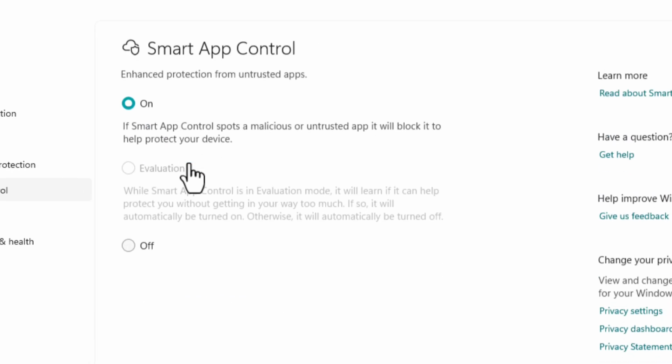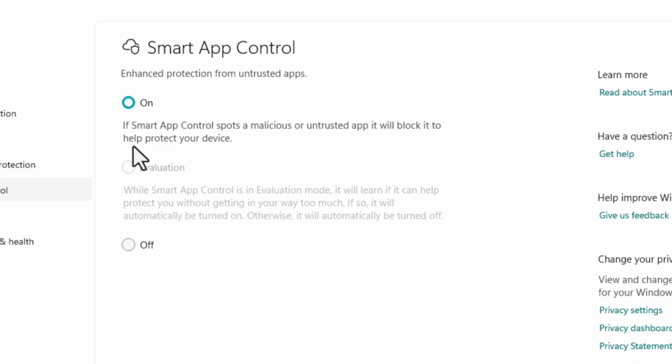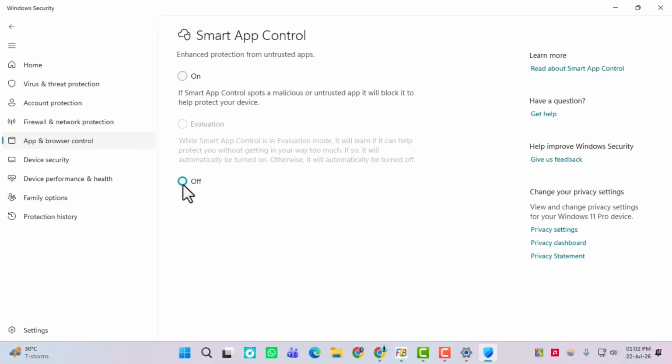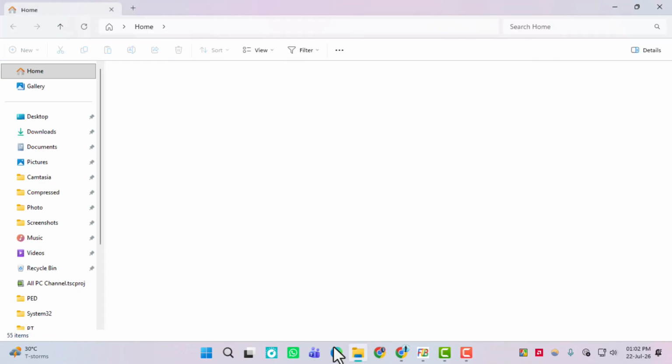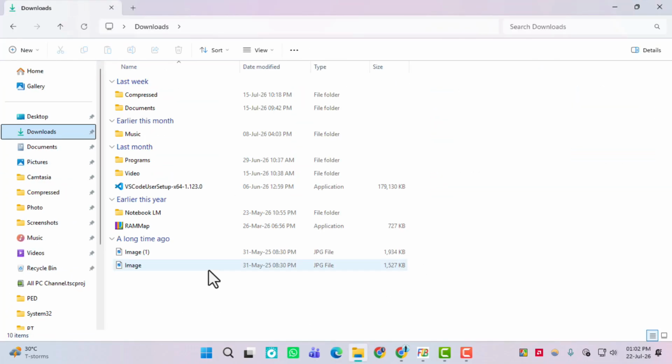Click on it. If Smart App Control is currently turned on, switch it to off. If a confirmation pop-up appears like "Yes, I'm sure," that's it. Smart App Control is now turned off, and this will fix your problem when you try to install a new program. Now you should be able to install software without any problem.